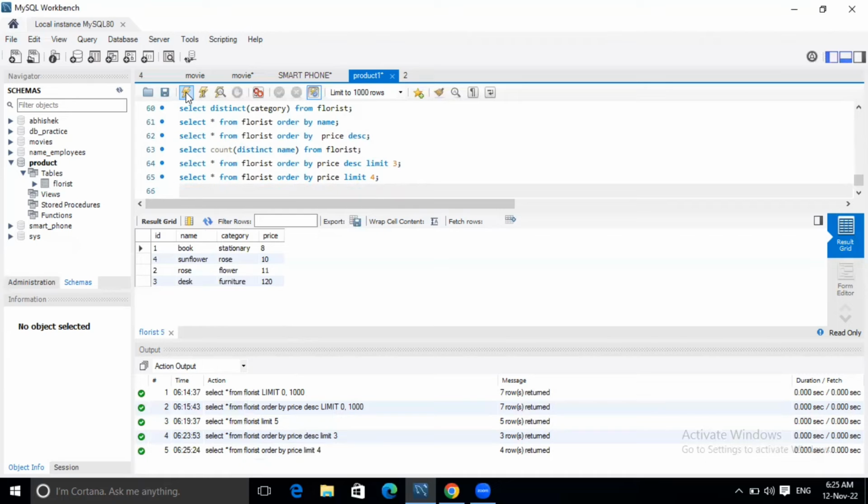So I think you have understood how and when to use limit. Yes, I have understood very well. Now, when do we use offset along with limit? You need to understand this.